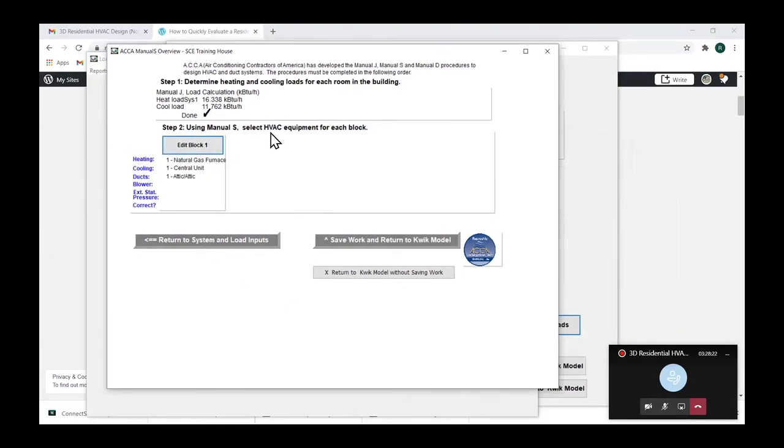So Manual S is a process for using those load calculations to pick equipment. The thing to realize about Manual S is equipment, especially air conditioning equipment, changes depending on the operating conditions that you are installing it in. And by operating conditions, I mean, what is the outdoor temperature? A 3-ton air conditioner in Los Angeles will provide a different amount of cooling capacity than the exact 3-ton air conditioner installed in Las Vegas.